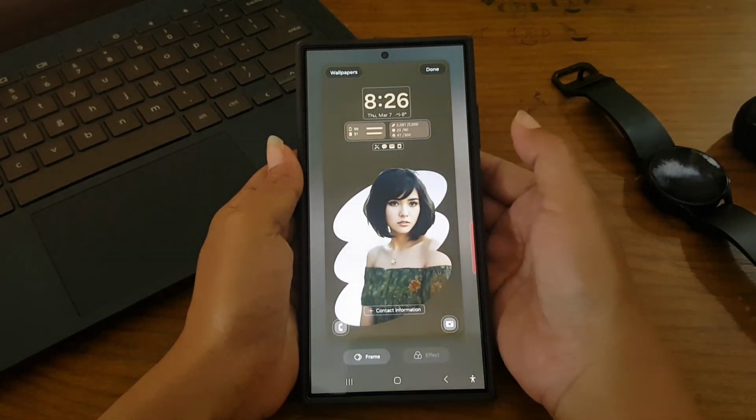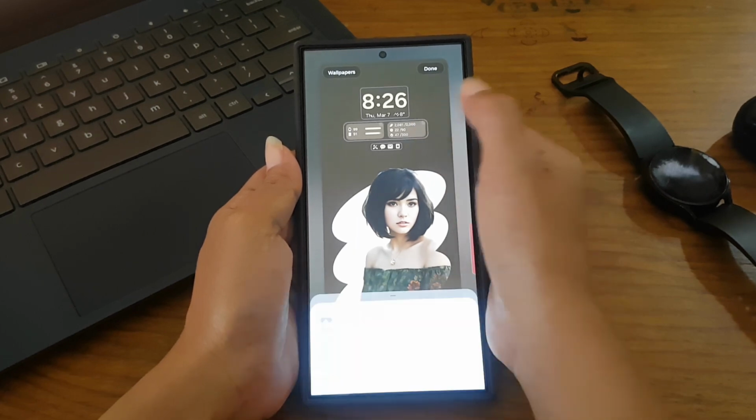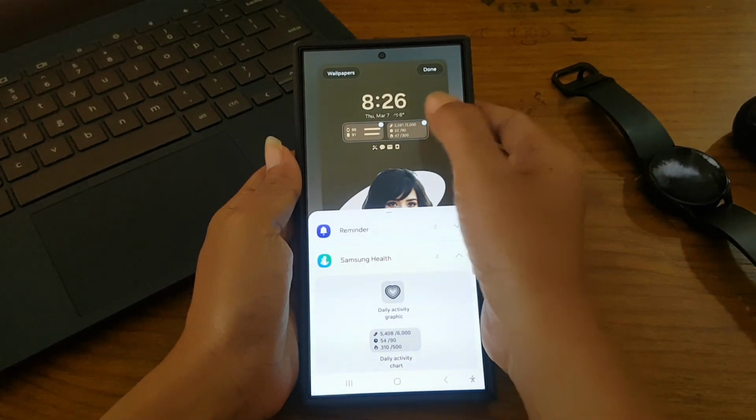Next, to rearrange the widgets on your lock screen, you can do so simply by tapping the widget bar and then drag and drop the widget to change its order.